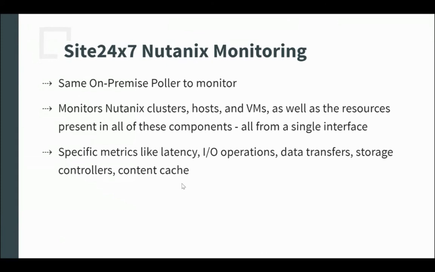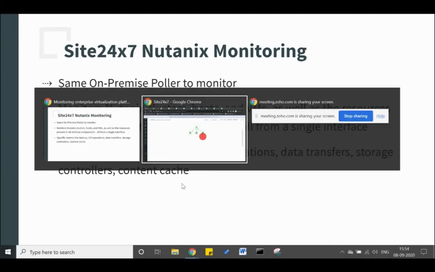It is also important to monitor latency, I/O operations, and the data transfers occurring on each resource, storage controllers, content cache, virtual disks, and virtual NICs to ensure the proper functioning of the entire Nutanix environment. Let me show you how the performance metrics can be viewed in the Site 24/7 web client.